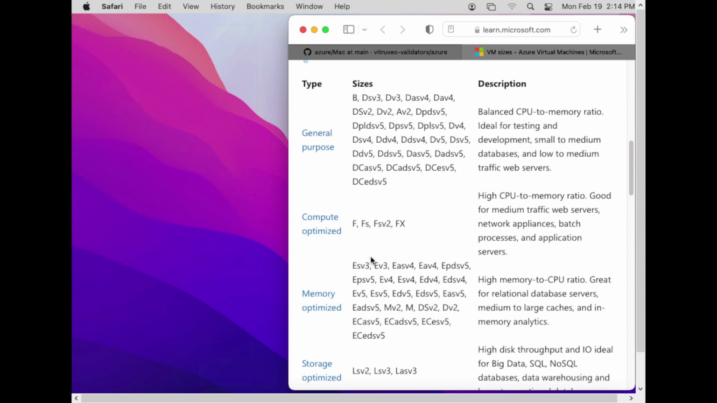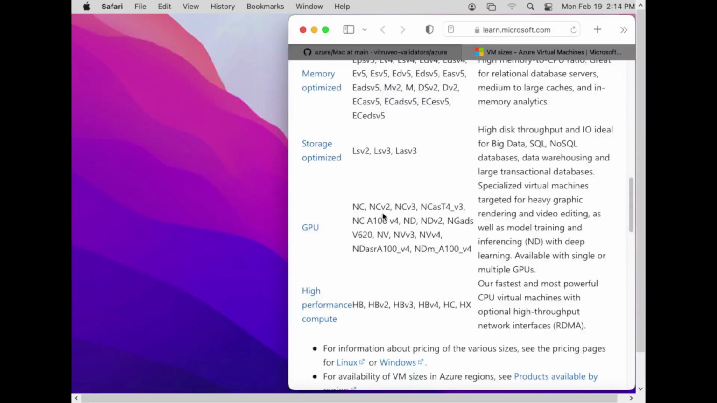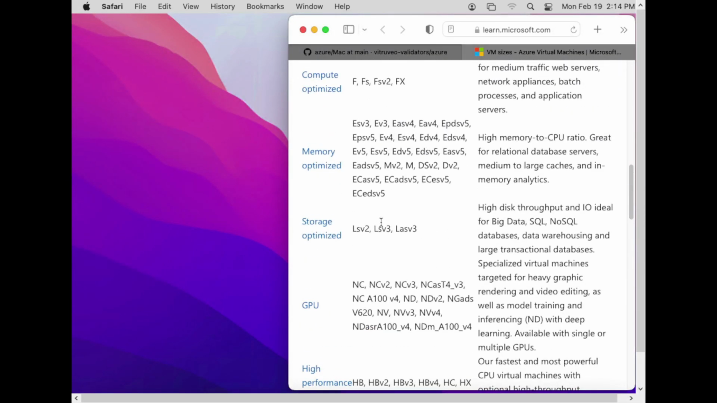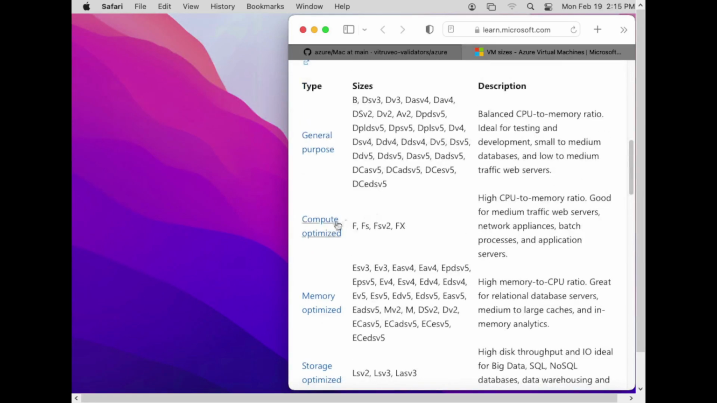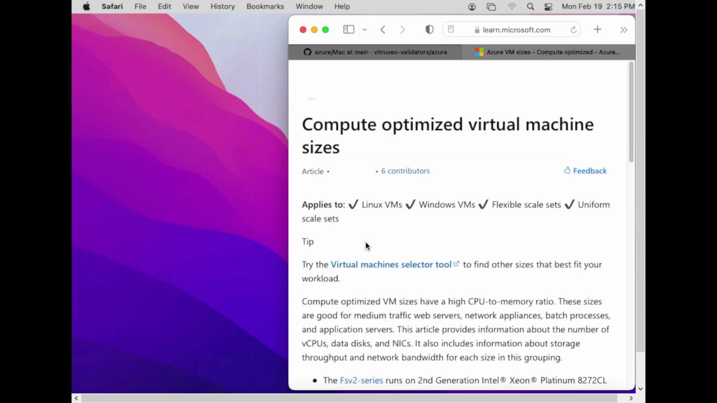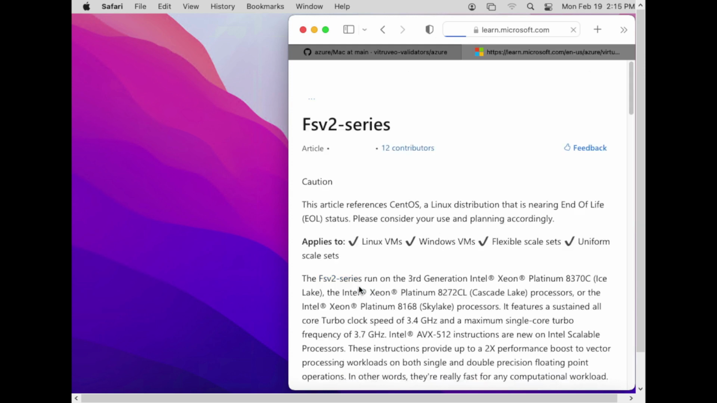But if the extra 10, 20, $30 a month is not going to matter on top of the already $100, then somewhere around these two, nothing below this, but the memory optimized or compute optimized. I picked something in the middle, which was, I went into compute optimized, and then I looked at the F2V2 series.